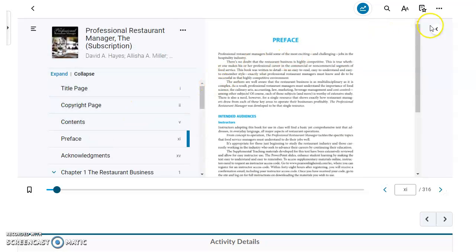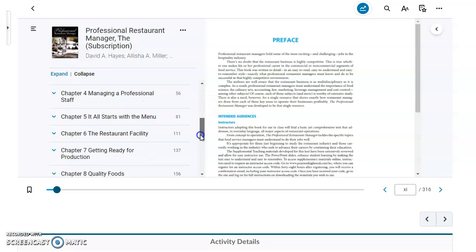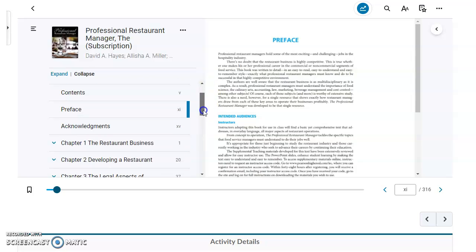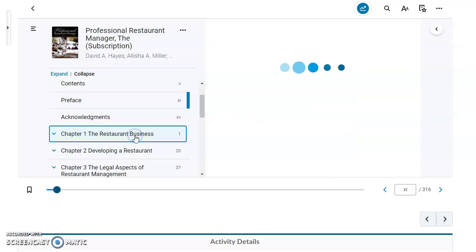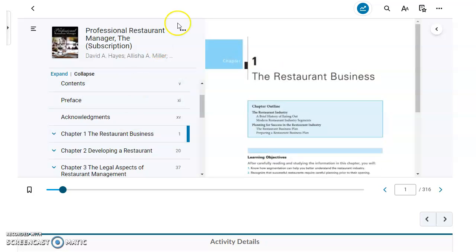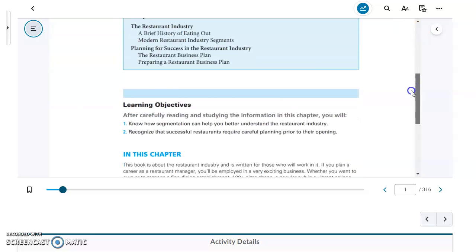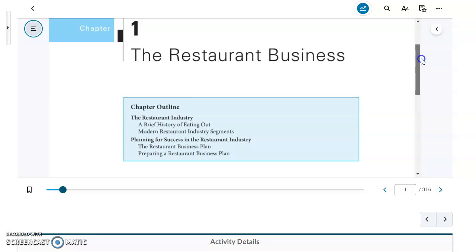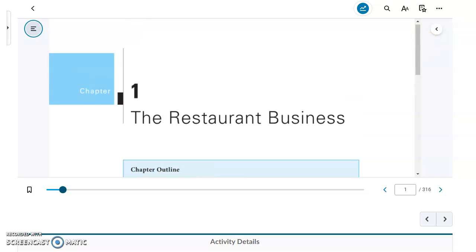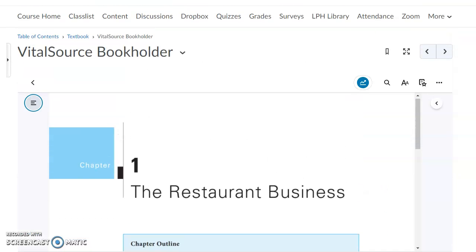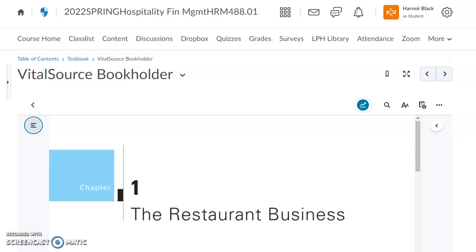And here's your textbook right here. It gives the various chapters, and you can click on a chapter to start your readings. To expand, you can hit this icon in the upper left-hand corner to make the text bigger within the font size. So this happens to be the textbook for the course, and this will be the only textbook.